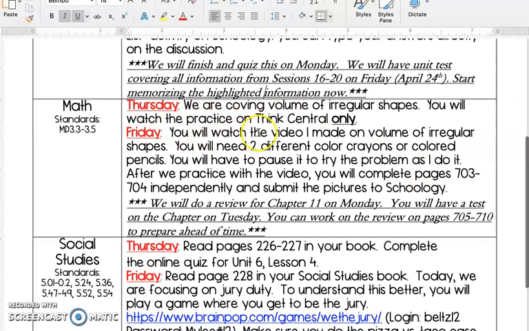Now, today you have a video. That video is from me, and it is about the irregular volume shapes. It's when you put two rectangular prisms together and how to find the volume of them.